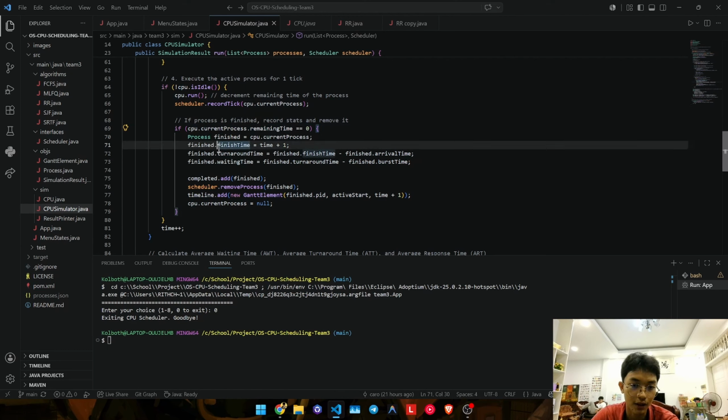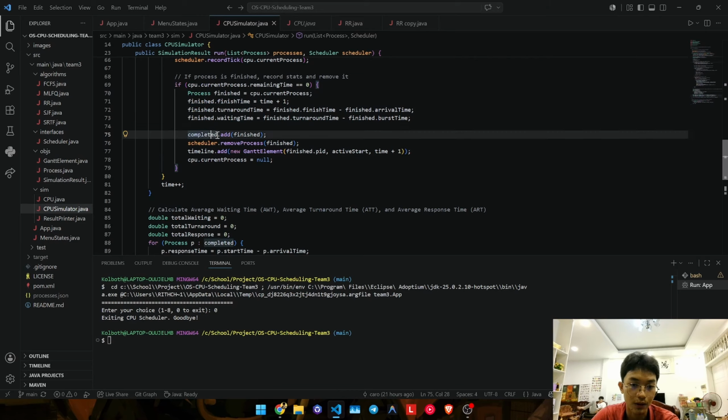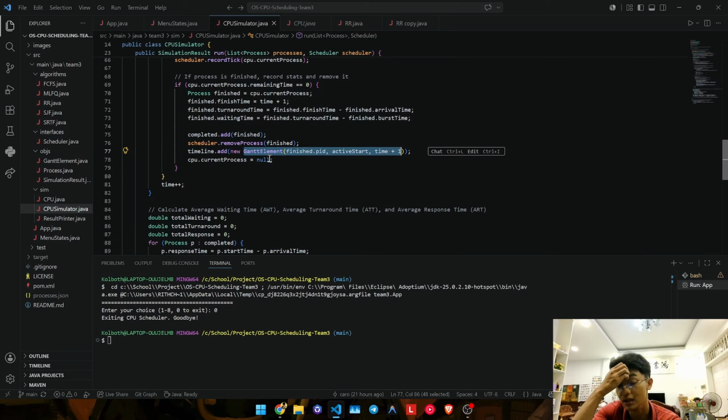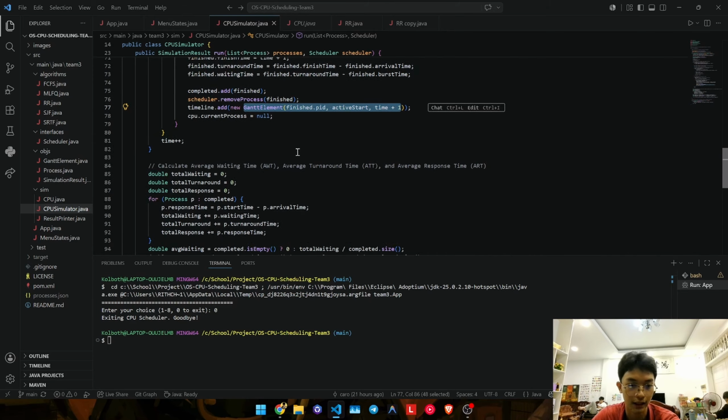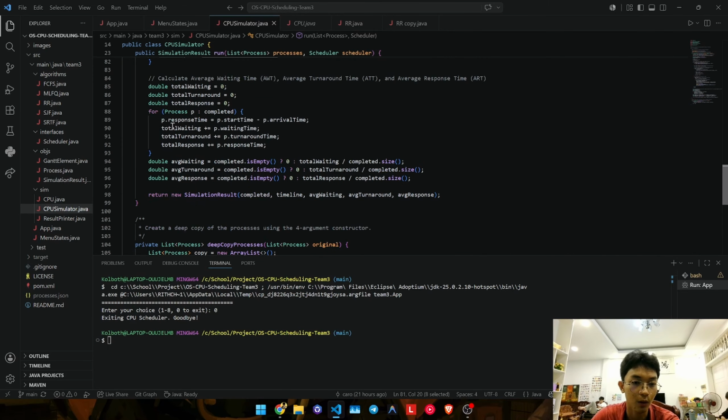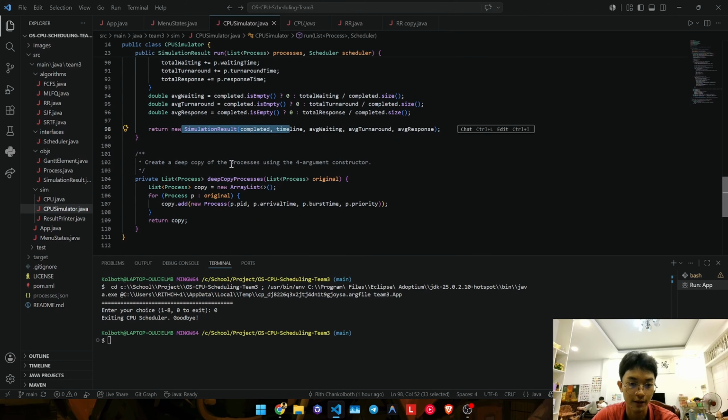We do calculation of all the variables like finish time, turnaround time, waiting time, and we also complete, remove from the scheduler, and add it to the timeline with a GAN element. GAN element, like I mentioned, is just to record the start and end for the GAN chart. And then we increment time. After the loop is done, we calculate the total waiting time, turnaround time, response time, and then we find the average and pass it into the object of simulation result.